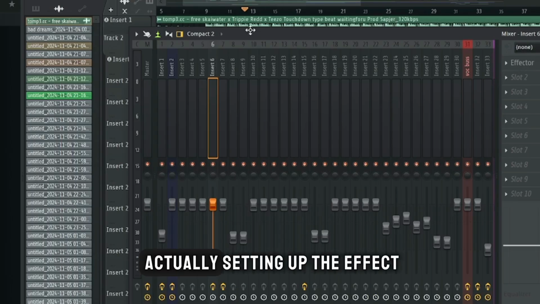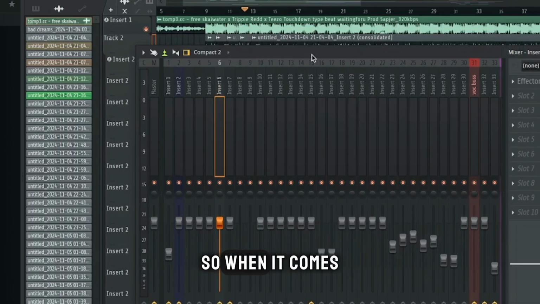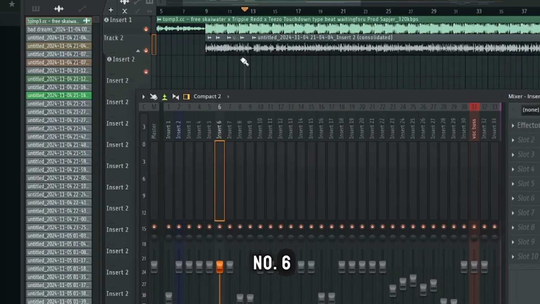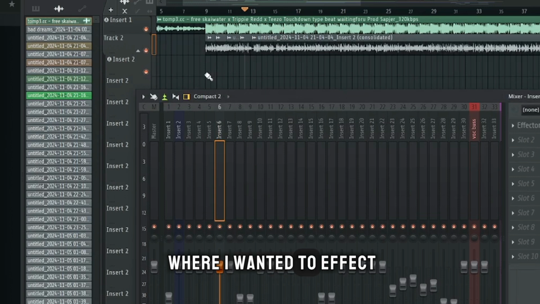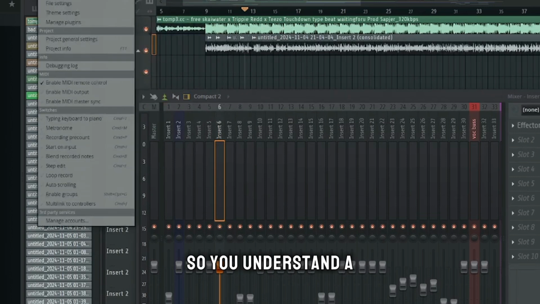Now let's get to actually setting up the effect. What we're gonna do is come to track number 6, since that's the part where I wanted to affect. Let me play it for you one last time so you understand a little bit more.